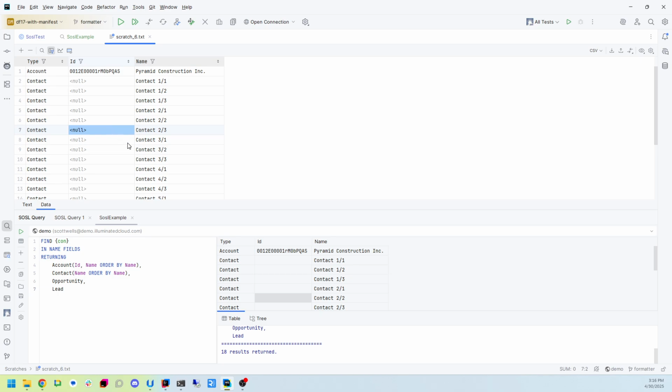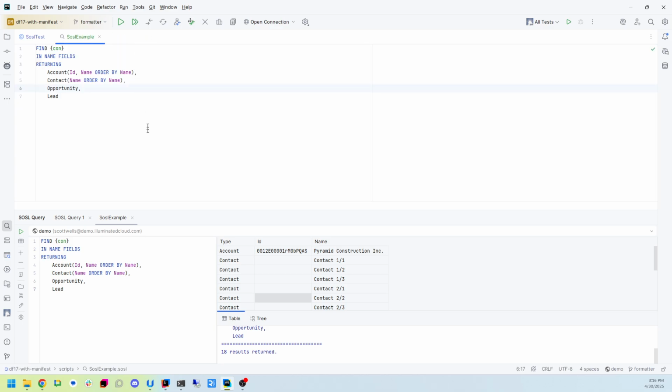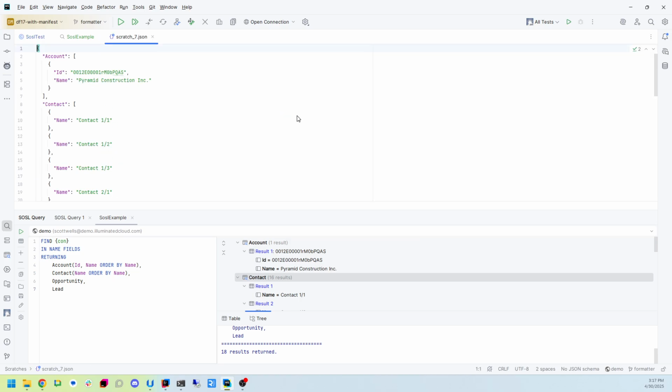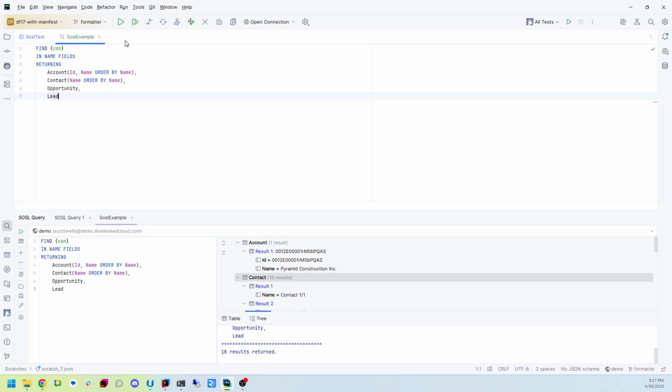You can also just copy paste this directly into Excel, and it'll pick it up as tabular data. And then similarly with the tree-based view, I can come over here and copy this, and it's going to copy out as JSON just like it does for SOQL query results, hierarchical results. And so now we have them partitioned by the object types. So again, it worked like this for SOQL. It works exactly like this for SOSL.